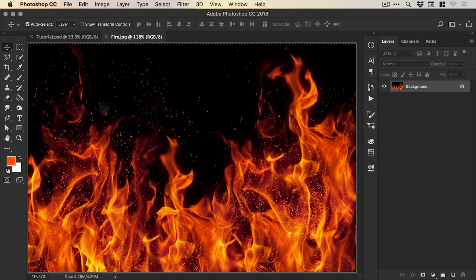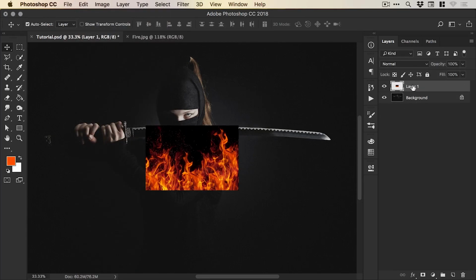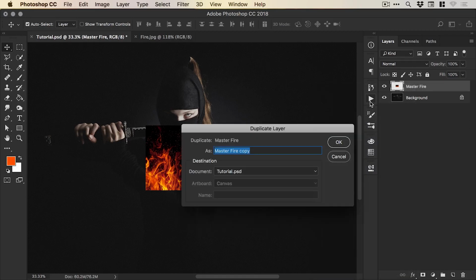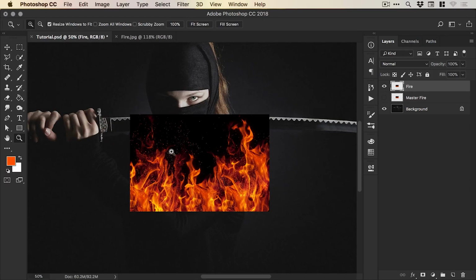You'll see the marching ants mark the selection of the entire canvas. Go to Edit, Copy, switch over to your main document, and just go Edit, and Paste. And you can double click the layer text and give this a name. We'll call this Master Fire. So this is our Master Fire image at full resolution, just in case we need it there in future. And we can right click, duplicate this again, and we'll call this one Fire. And we can now switch off our Master Fire. It's just there in case we need it.